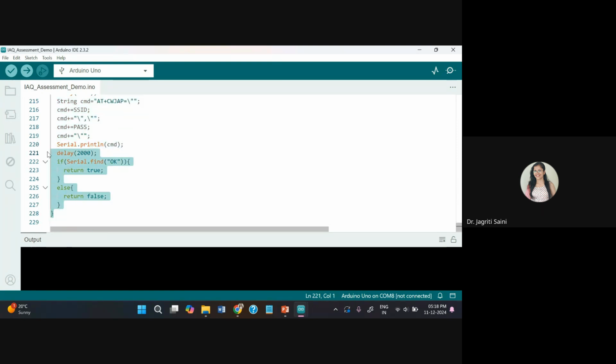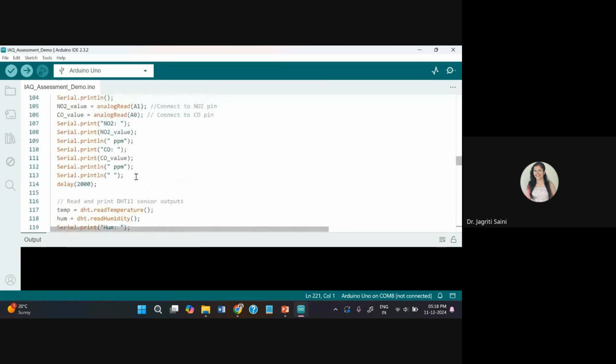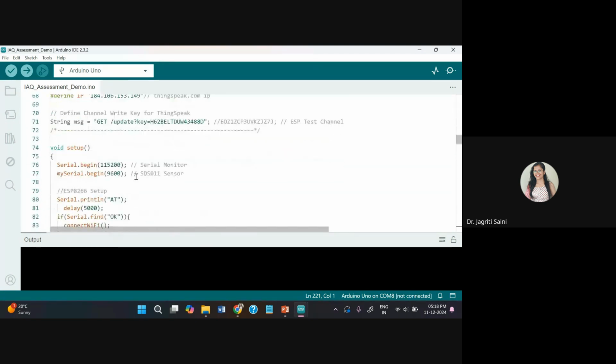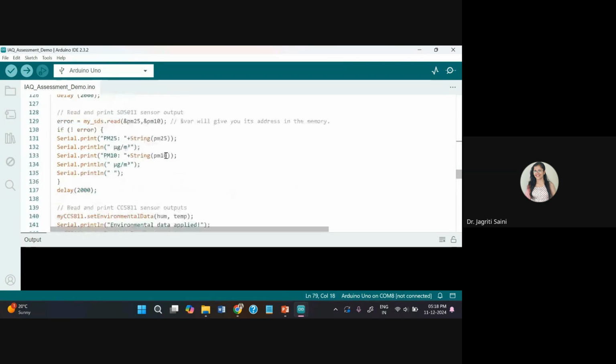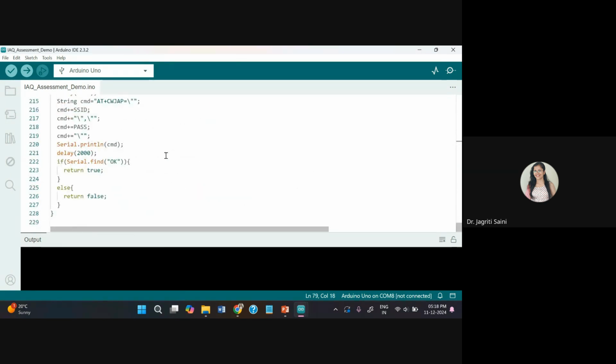If it is returning true, accordingly we are sending it to the setup section. Otherwise, if false, accordingly we will be informed in the setup section. If you remember, it is mentioned right here, the Connect Wi-Fi subroutine. So whenever we are getting a true response, it will set up the Wi-Fi connection and proceed further with the hardware data collection, and it will be sent over Wi-Fi. So this is your software setup for designing the IAQ monitoring system right here.